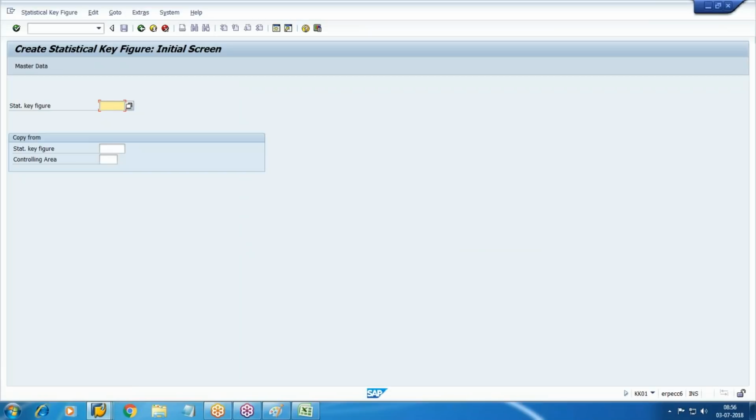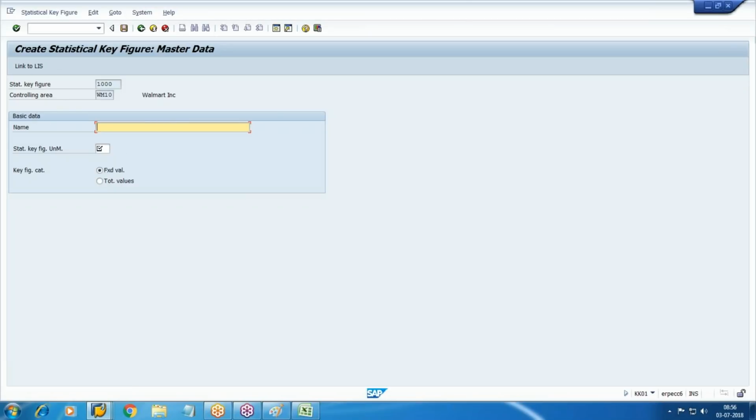Now it is employee. So let's say I have taken the statistical key figure as 1000. This is my employee data. How are we going to measure the employees? By counting. If it is rent, square foot; if it is electricity, kilowatt; something you can take. So two radio buttons are there, fixed value and total value.